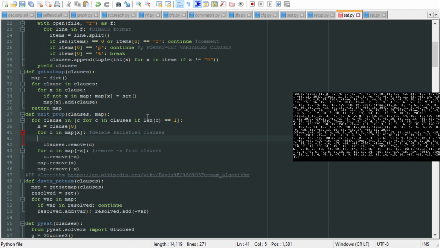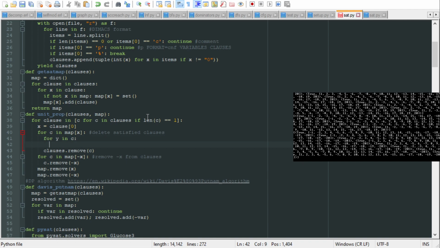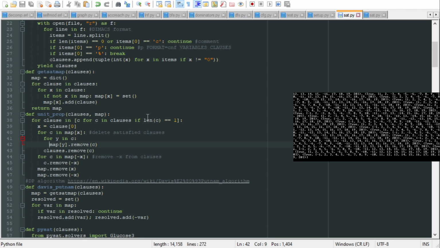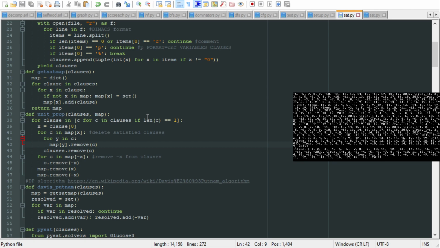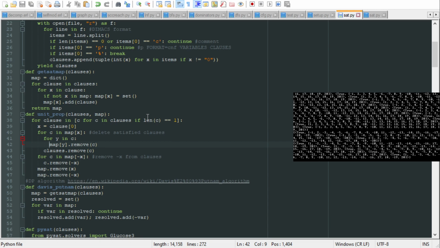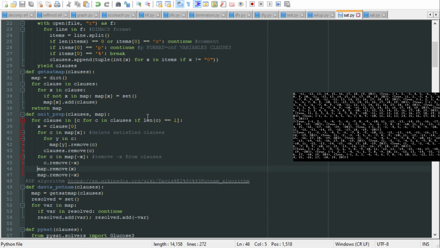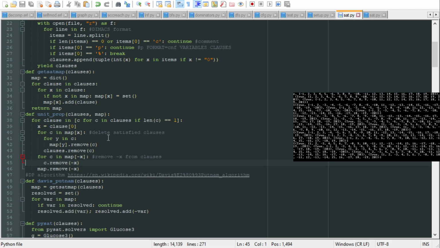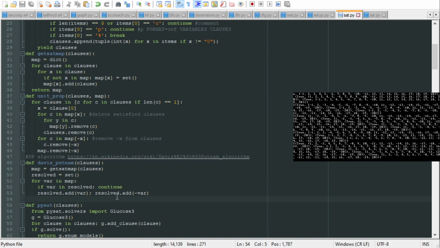Problem is we have to clean up the map as well. Ooh, this is, yeah. So we go through all of the references to this clause, and we just delete the clause because obviously the clause doesn't exist anymore. It's already been satisfied. Then we remove the clause. Now, in that case, then we don't need to remove this here. Well, that seems pretty tricky.